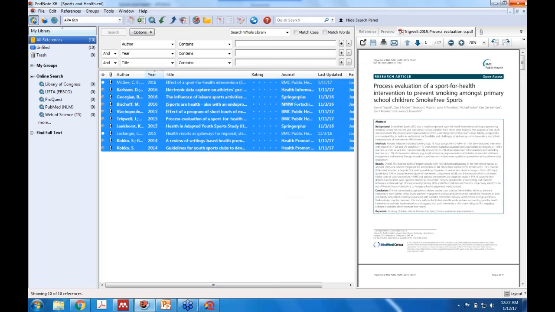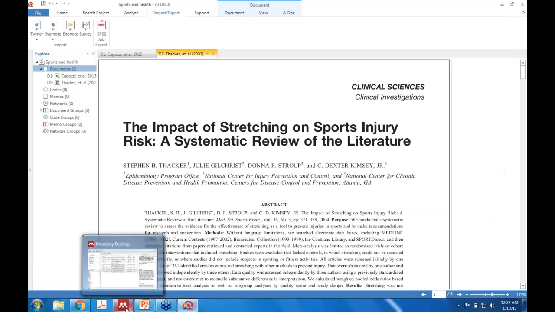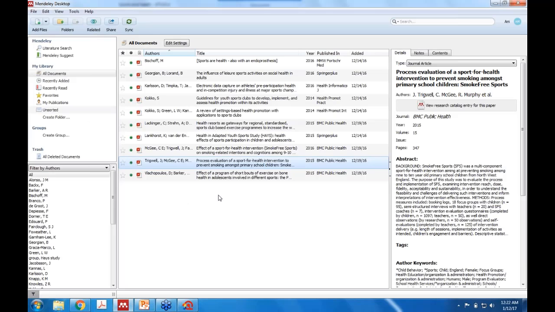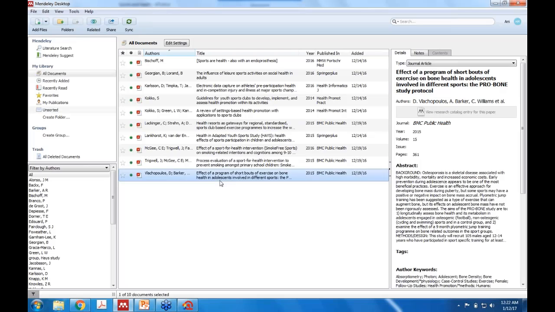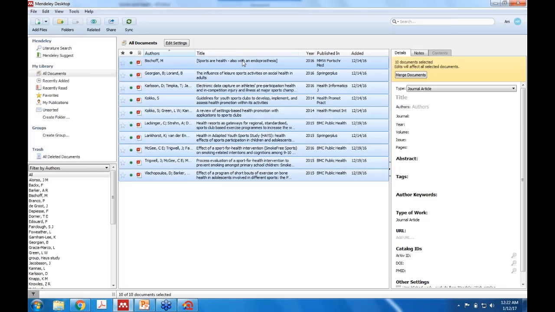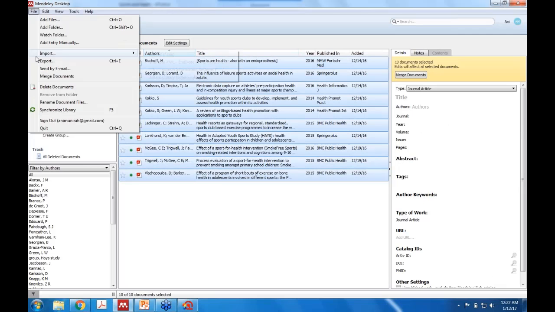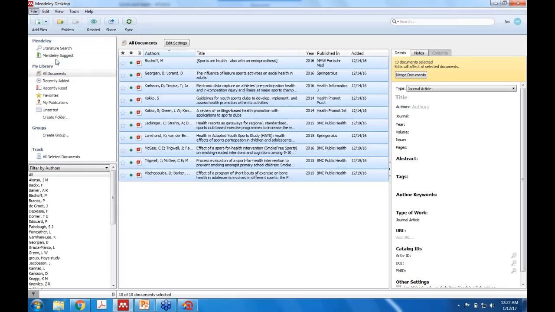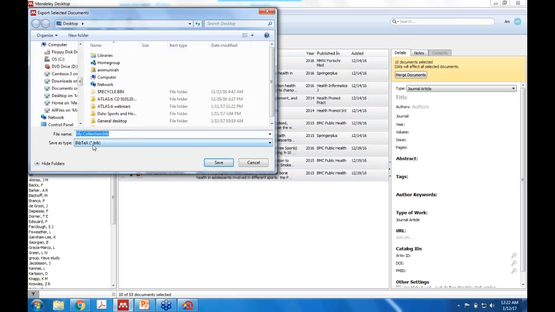Now, if you are using Mendeley, for example, it's very much similar. You can do a selection of all the references, and then you're going to go to File, to Export. Again, you're going to choose the type to be EndNote XML, because if it's in XML format, it will be supported in ATLAS.ti.